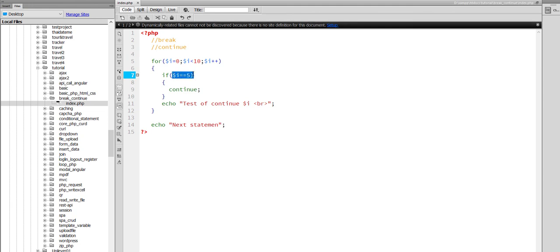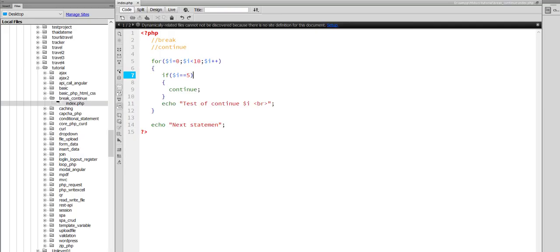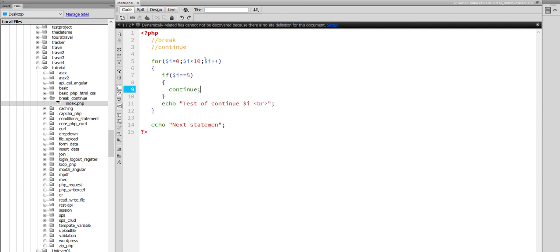Suppose I set $i equal to 5, then at 5 that will not be executed, we will get 6 and the others. We're gonna test: 0, 1, 2, 3, 4, 5 we don't have, 6, 7, 8, 9 we have. So continue stops execution of the next statements after the continue and comes back to the iteration, checks the logic and executes again. Thanks for watching this video tutorial.